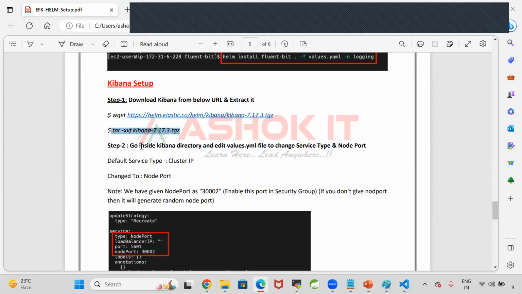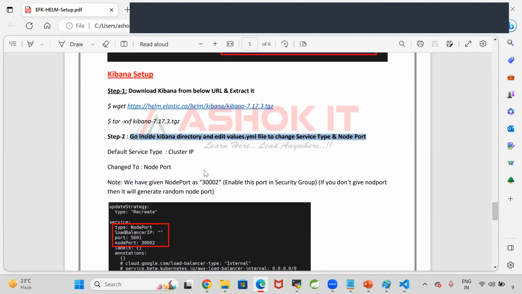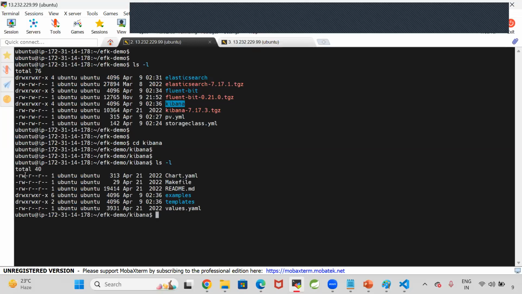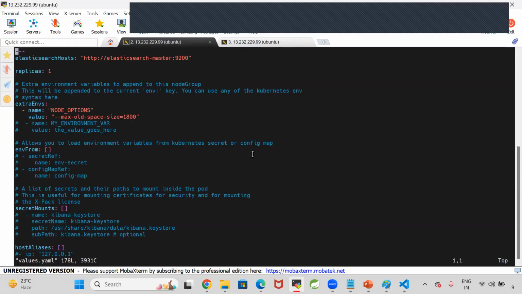Now here I should go inside the Kibana directory and edit the values YML and change the service type and node port. You can give it the node port or you can give it as a load balancer. Now let me go inside that, cd space Kibana. So this is Kibana directory, ls -l. Kibana also downloaded as a Helm chart, Chart.yml, templates available, values YML available, vi values.yml. So this is my Kibana.